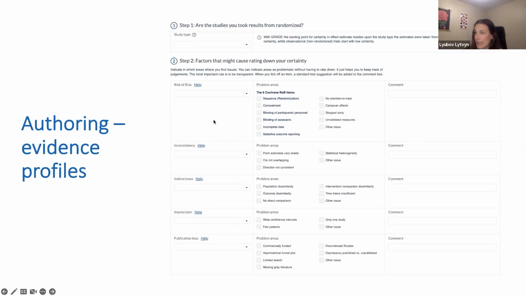Then you do your GRADE assessment, and there's a handy little template that we have here as well, where you can select some options, and that gives you some template text. Essentially the most common reasons that people would grade down for things, you can select the reason, and then you can select the options, and that puts in the comment for you automatically.